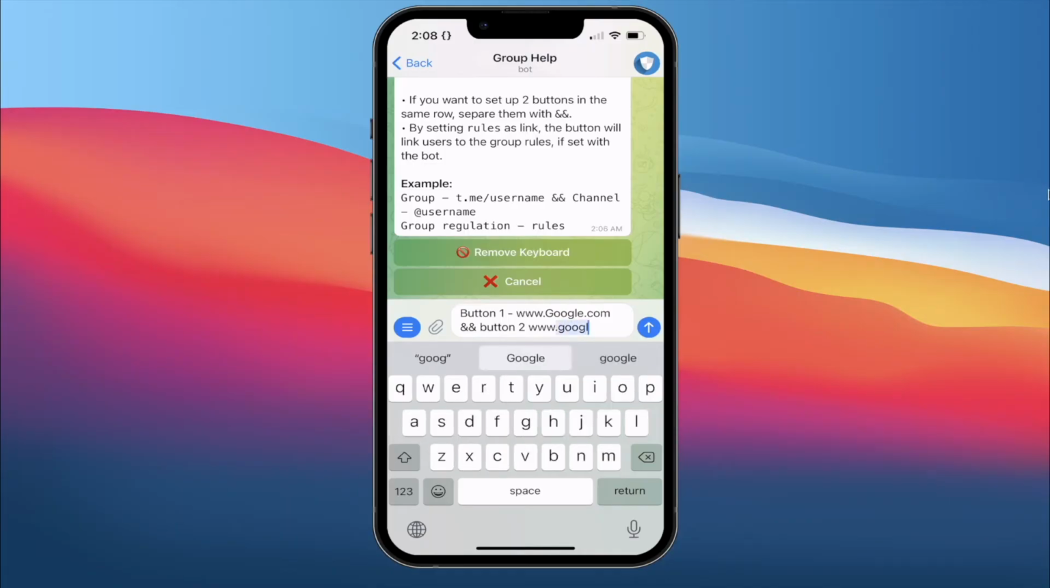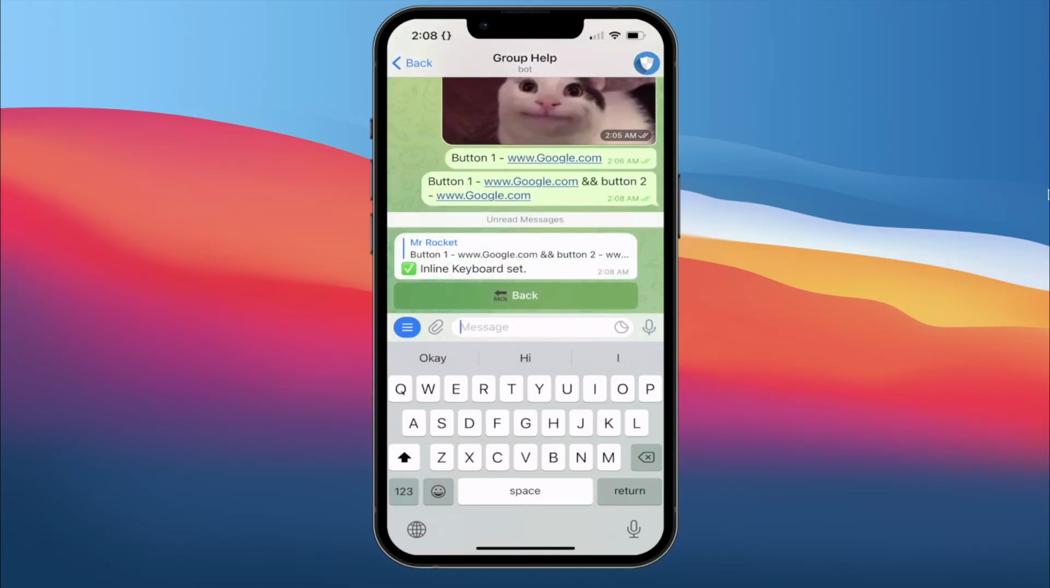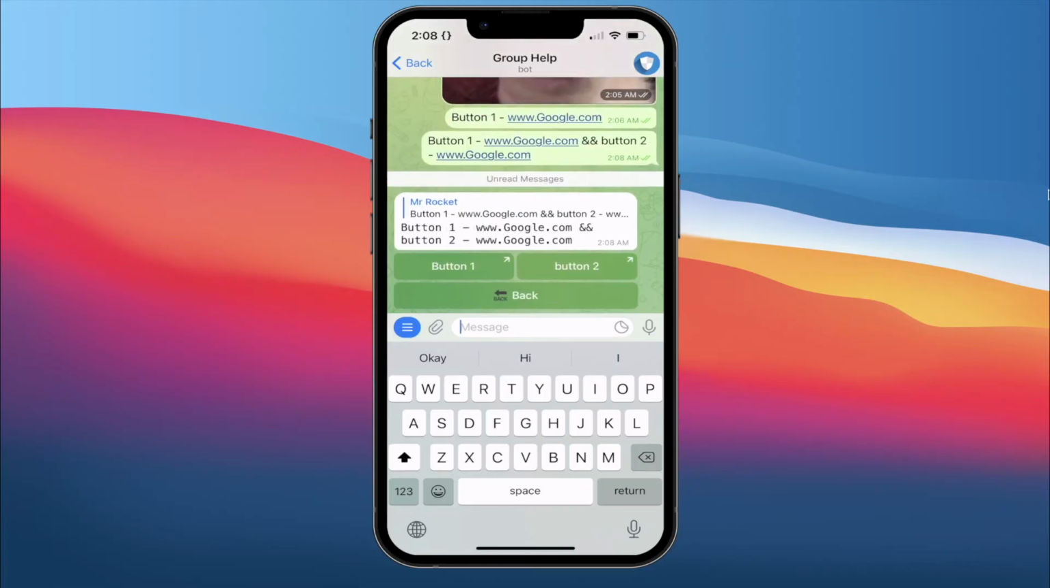So what the ampersand essentially does is divide your button into two parts. So we click on, oh, I forgot my hyphen. We click on send. Now we have two buttons in the same row. We can actually go back and see, which is like that, button 1, and then we have button 2. You can add as many buttons as you want with the given space provided.